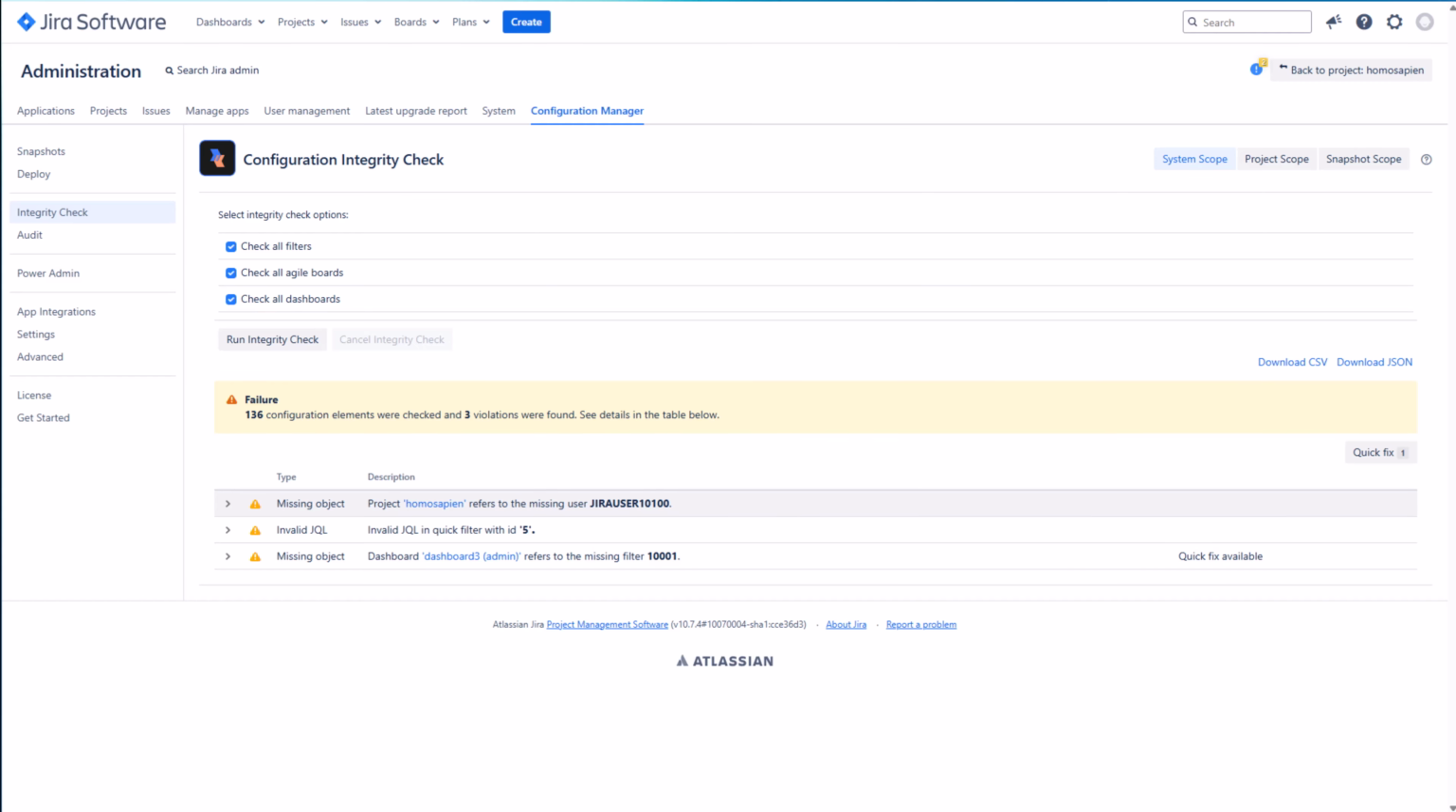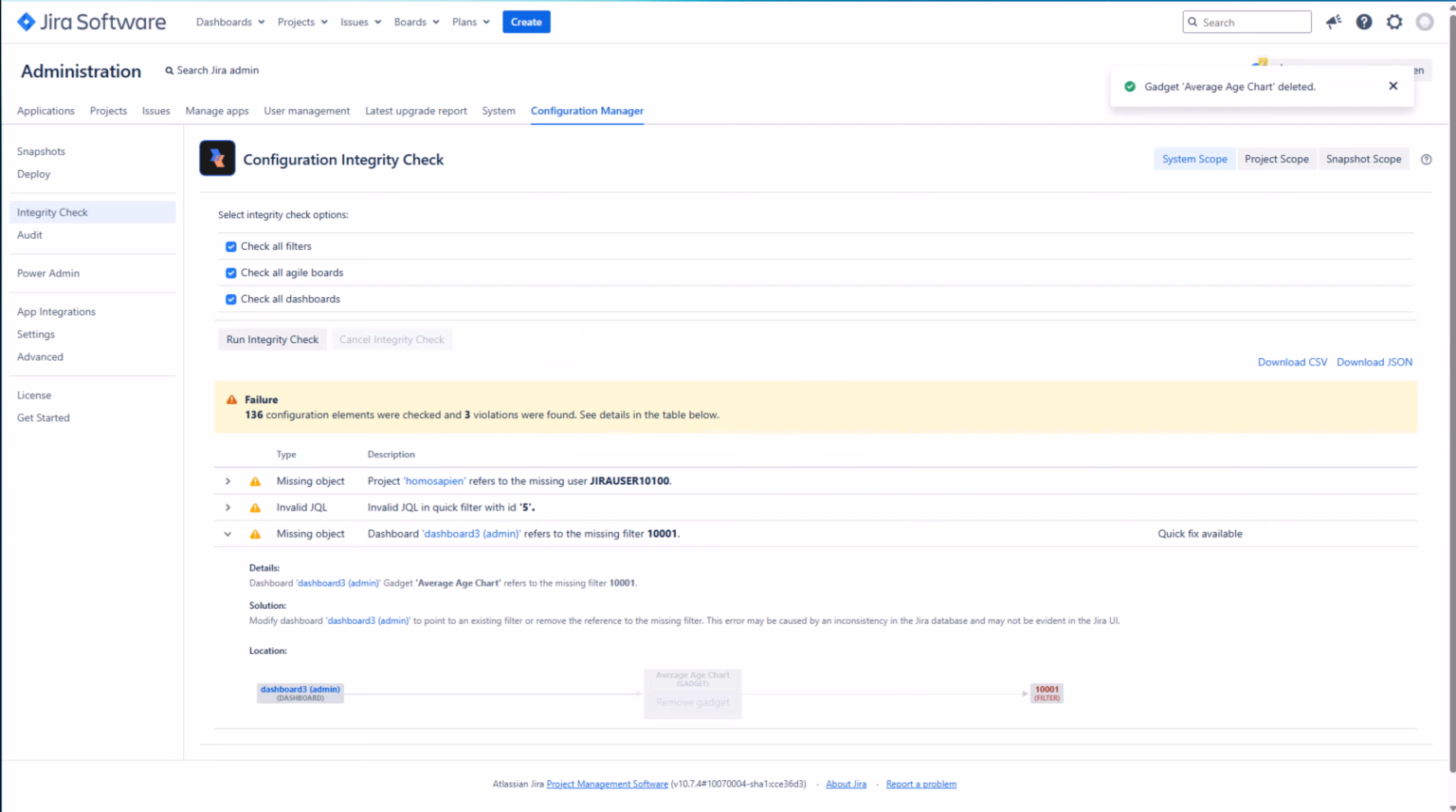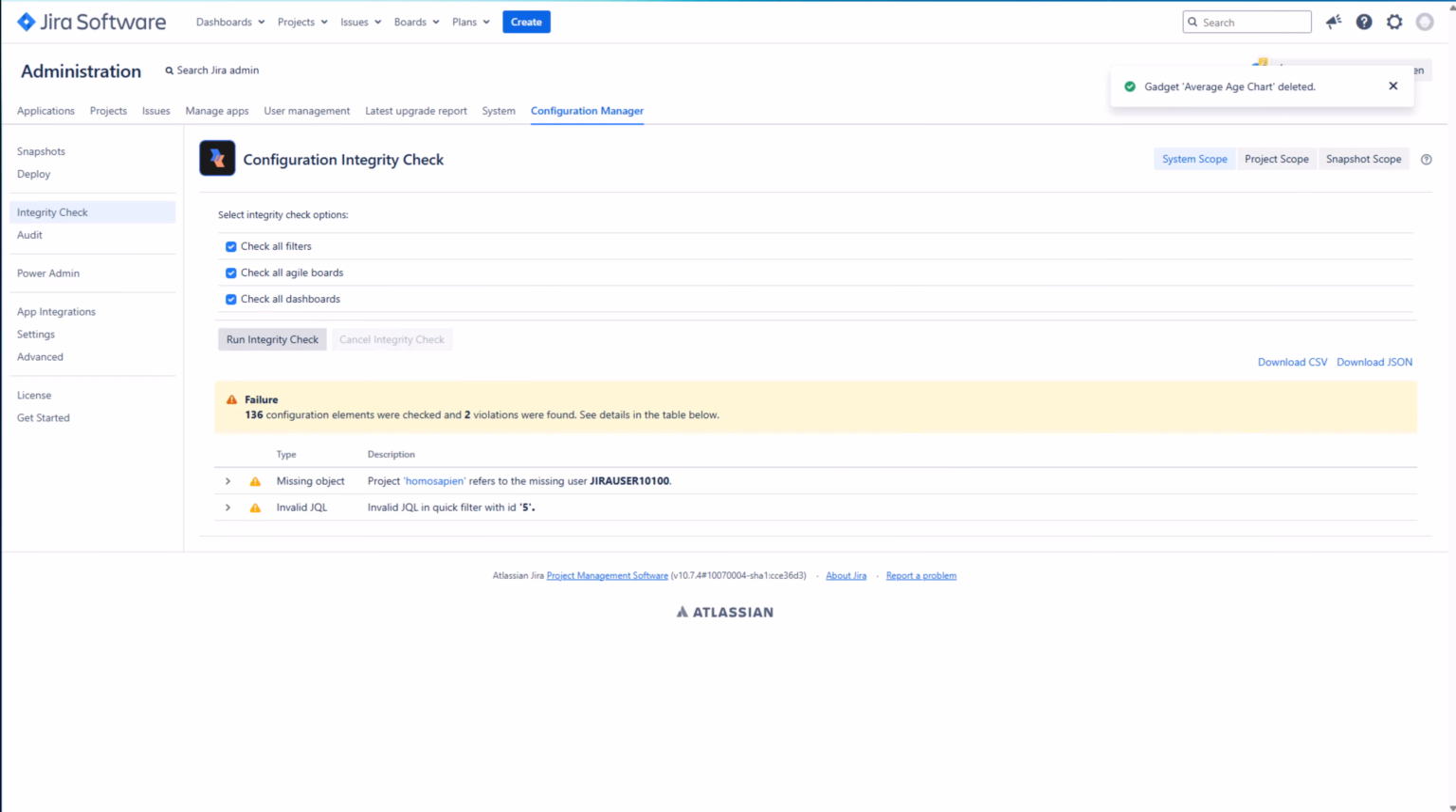In the specified gadget, under the missing object violation, we see the average age chart. In this example, assume it's OK to remove the gadget, so we'll click Remove Gadget. Confirm the change and run Integrity Check again. Now we're left with 2 violations.